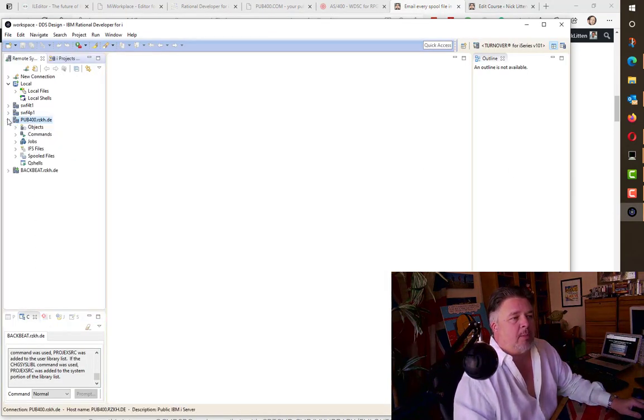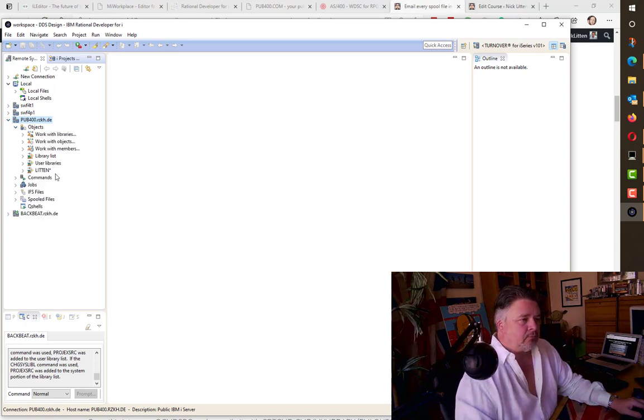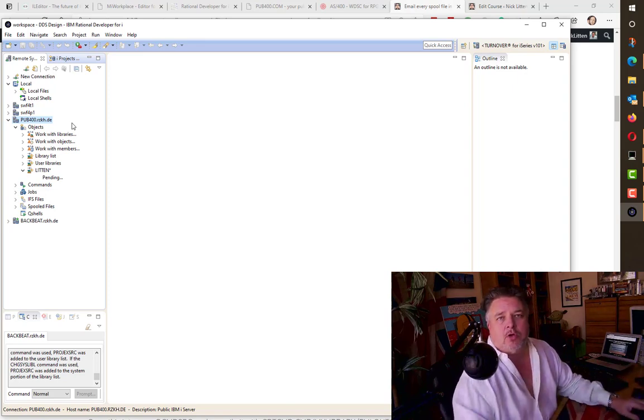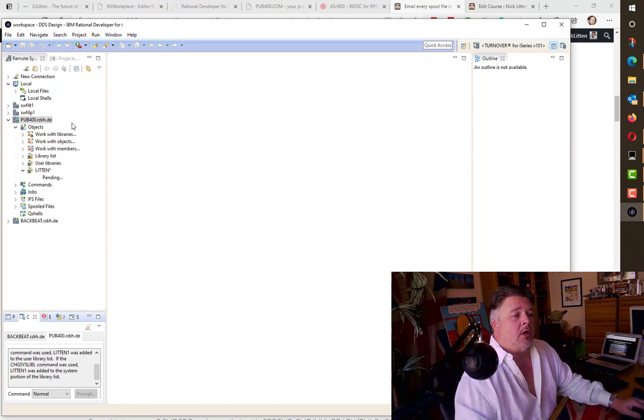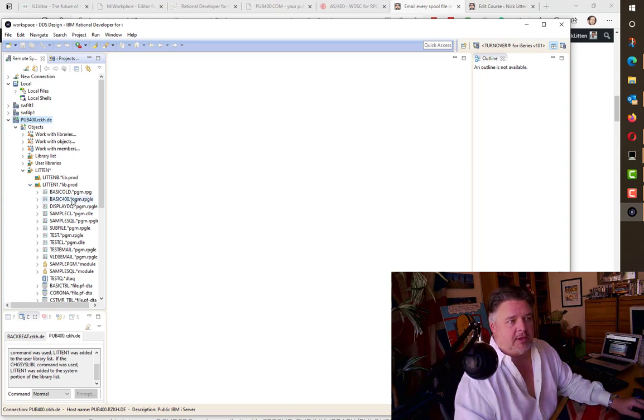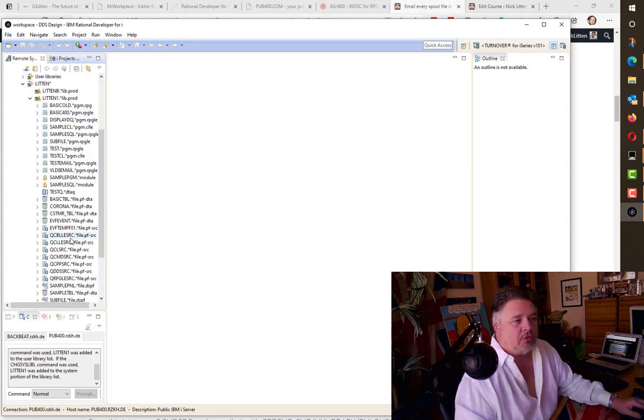So I'm going to connect to pub 400. I'm using RDI, but of course you could be using your code editor of choice. You could even just do this in SEU if it's all you've got. But as you'll see, cutting and pasting in SEU is way more difficult than cutting and pasting in RDI. So, and I'll show you why, shall I?